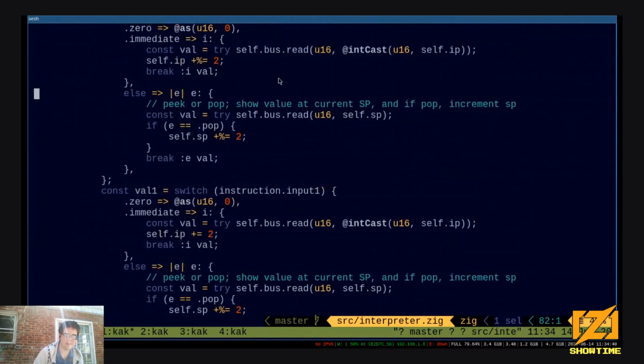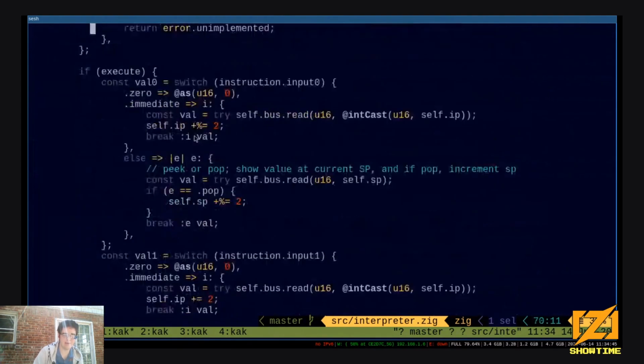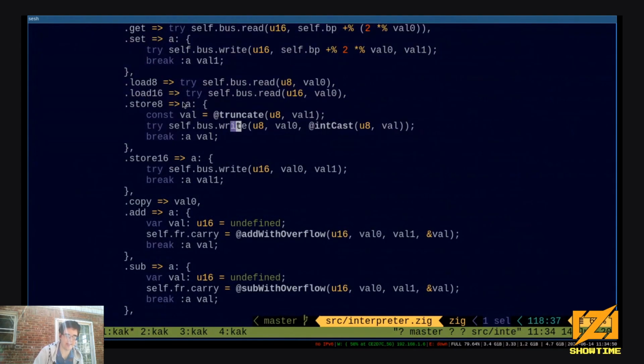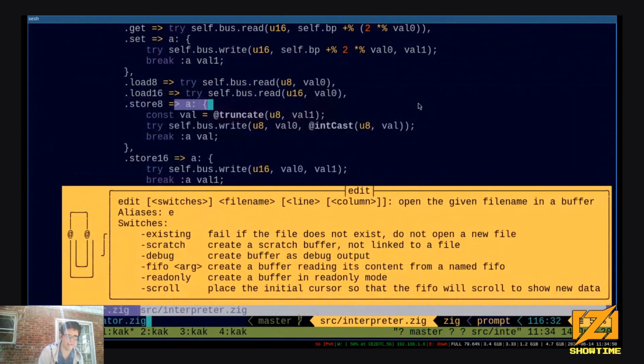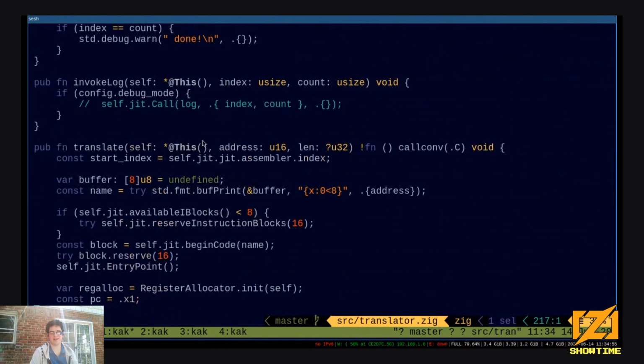So yeah, the way that the interpreter works is straightforward. You check whether to execute based on the conditions. If you execute, you read in the inputs, and you generate the outputs, and it's just straightforward. The way that the recompiler works is slightly less so.